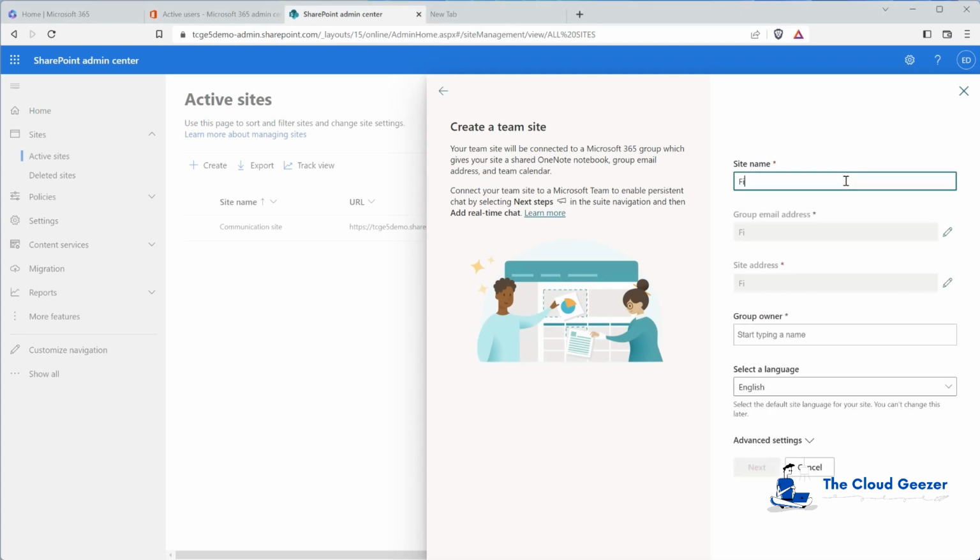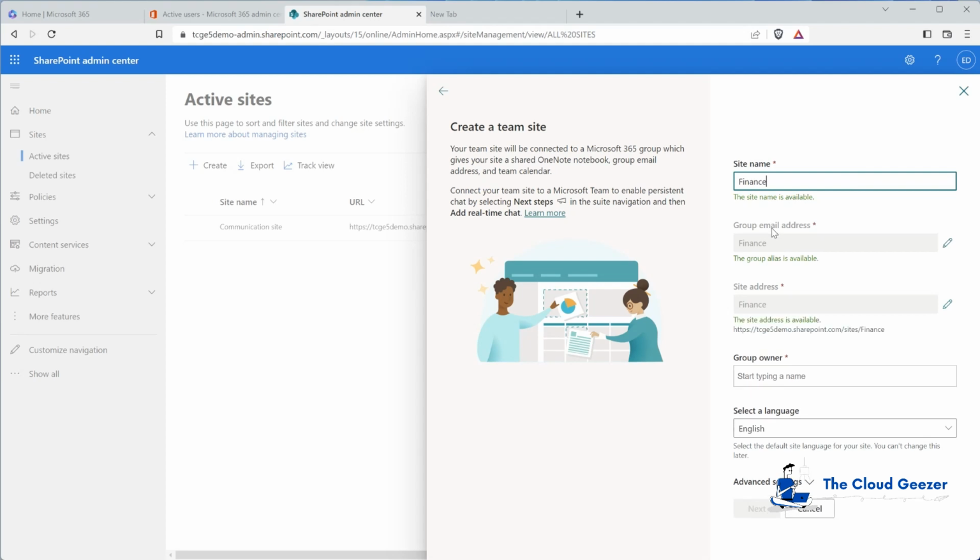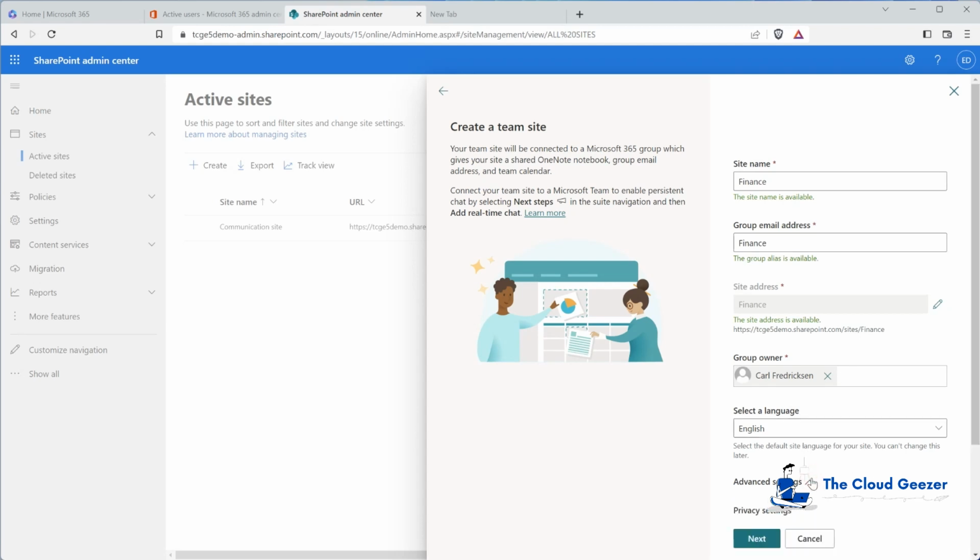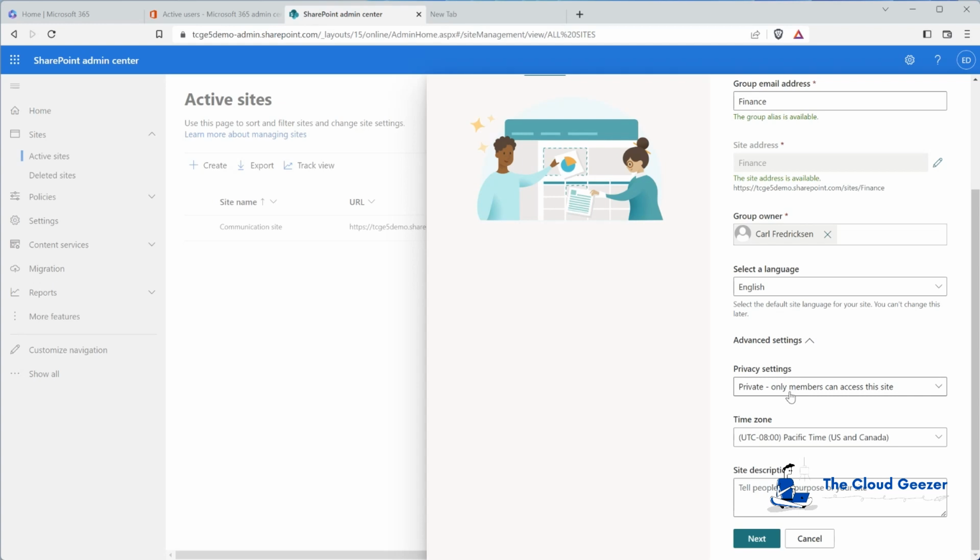So for the site name, we're going to call this one Finance. It gets its own little group email address, which we can change. If you want to change it, you can just hit in there, but it gets the standard one. And you can see here, there's our site, site/finance. It wants us to put in a group owner. So I'll put in Carl as the owner for that one. There, and English. If we look at the advanced settings, we get some privacy settings on there.